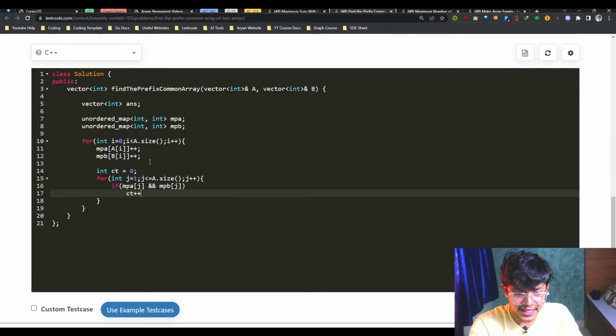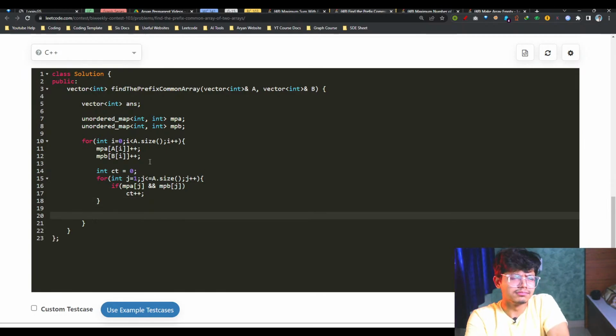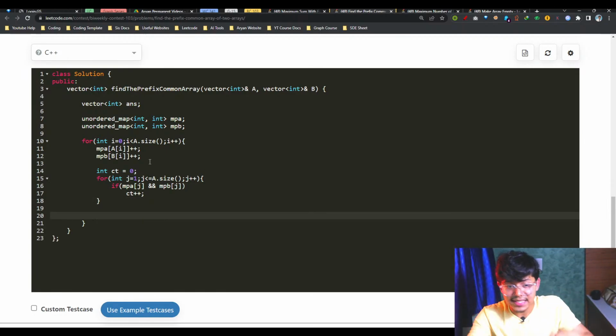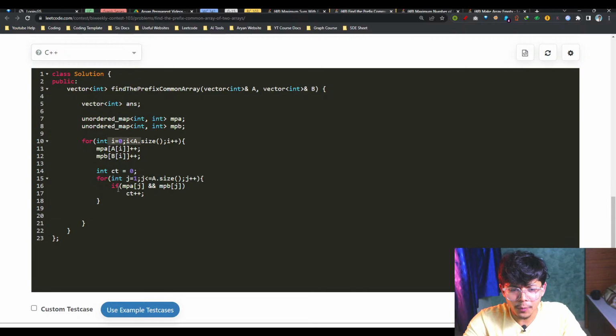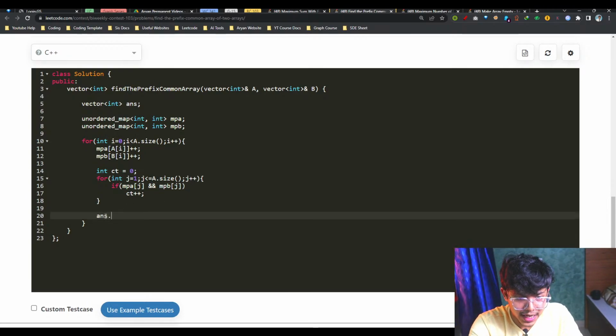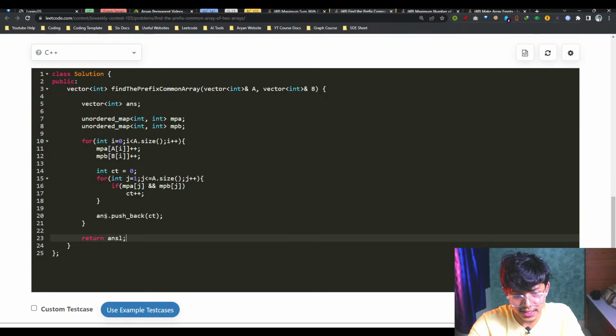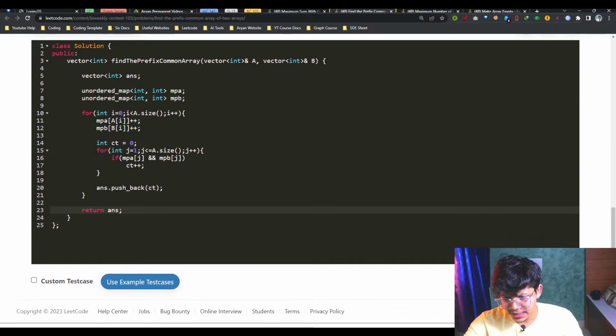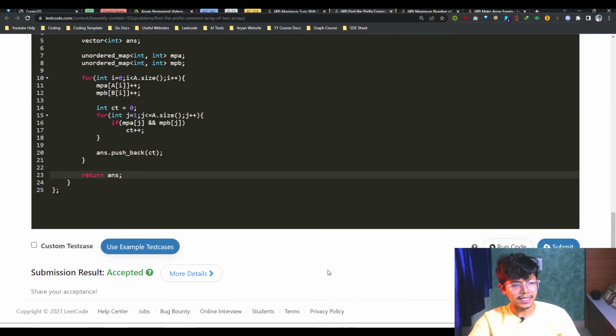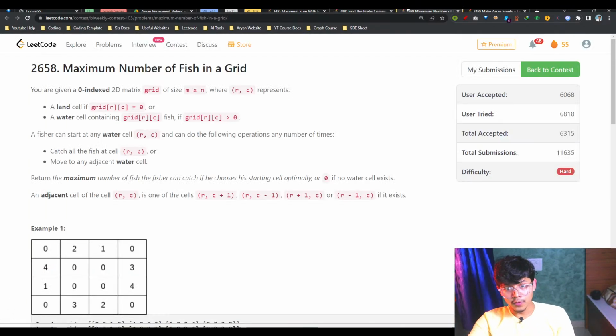If it is the case, then I can increase my count, and it will let me know up till this index I, how many elements were in both A and B. Ultimately I can push back the same in my answer, and ultimately return the answer as well. So that should be good. Let's quickly submit, and yeah, that's accepted. Now moving on to the next question.